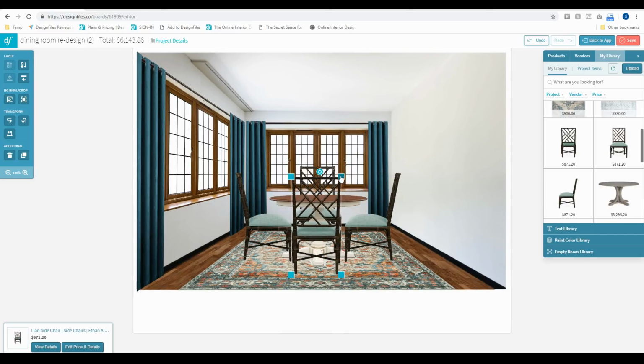Now, because we're dealing with perspective here and we're trying to create a realistic look, keep in mind that the chair that is in the foreground is always going to be larger than the chair that's in the background here. So again, we'll just try to line up the feet of these chairs here, and that's actually not too bad at all. Okay, nice.